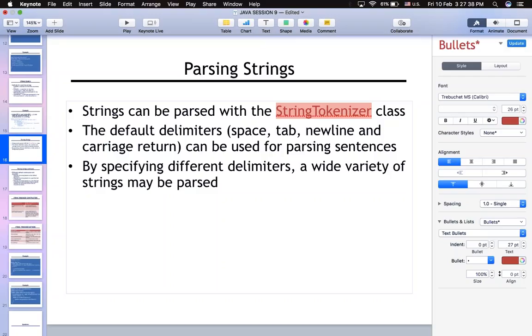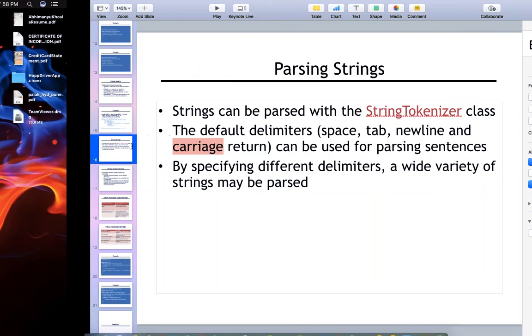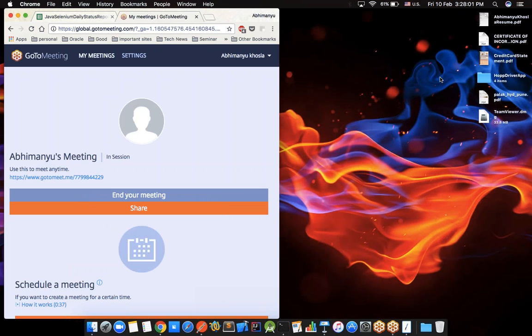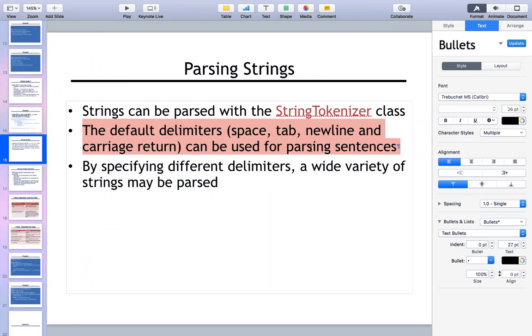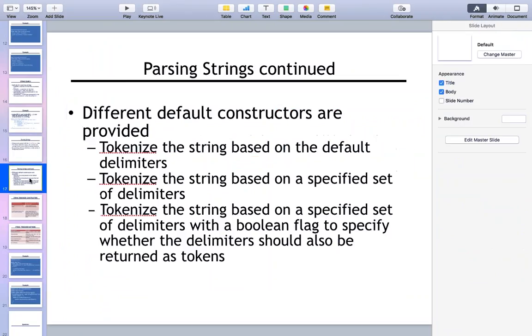A string is made up of words. Words are made up of characters. So dividing the string into smaller parts based on a delimiter. What should be the criteria for division? Division can be space, tab, new line, or return. So by passing delimiters, we can pass a lot of strings.